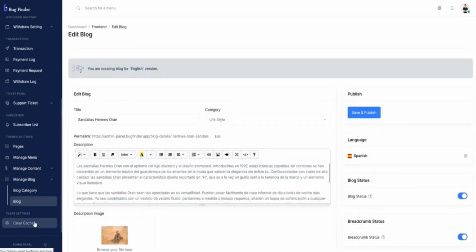The final feature is Clear Cache, which allows us to clear system caches with just a single click. Stay on top of everything with these quick insights designed to keep your admin tasks organized and efficient.